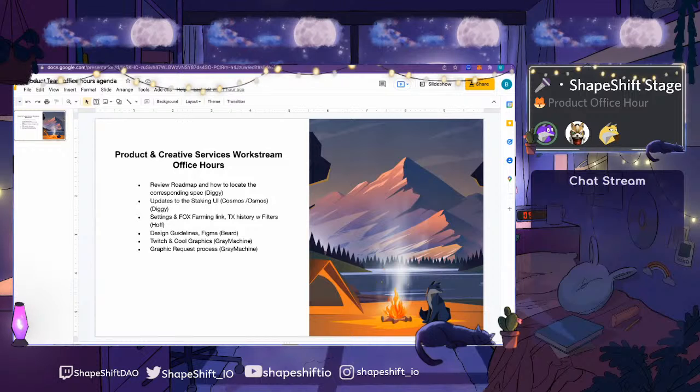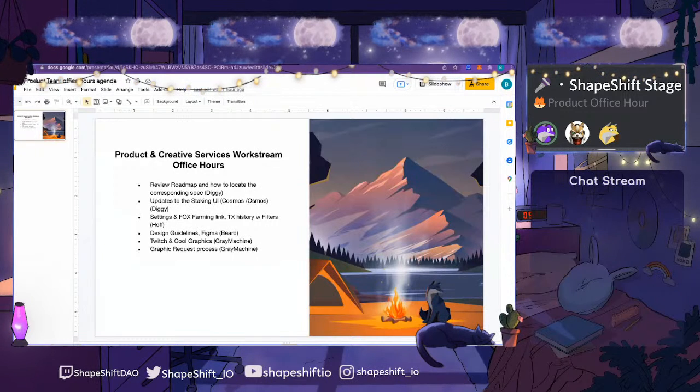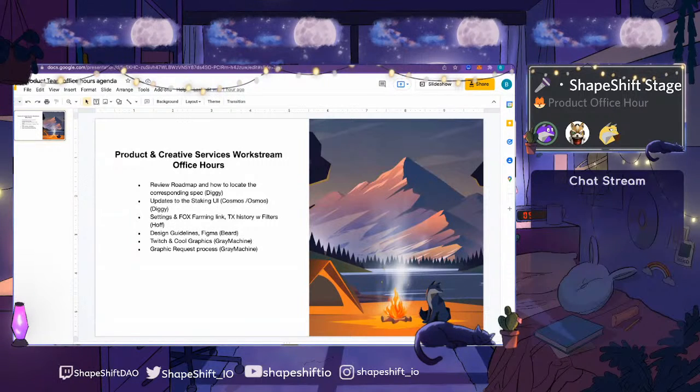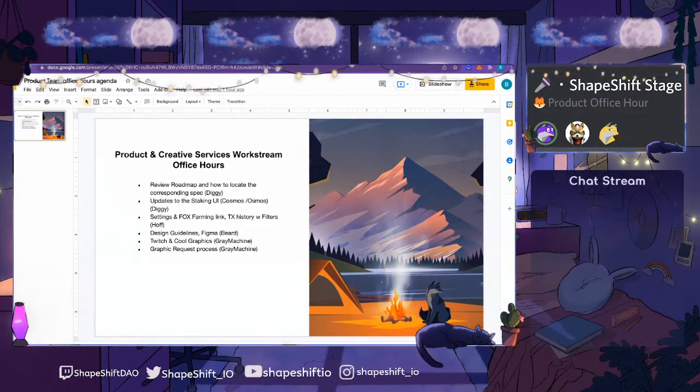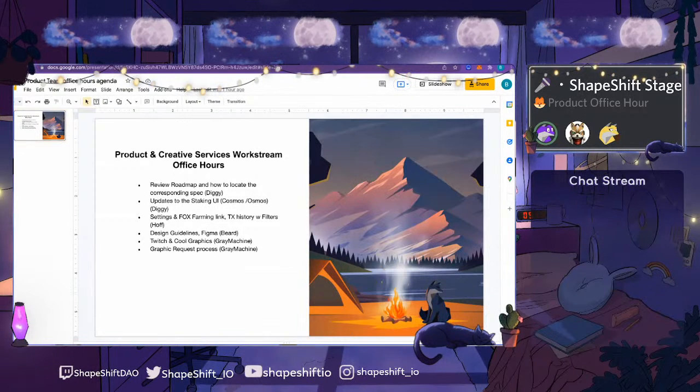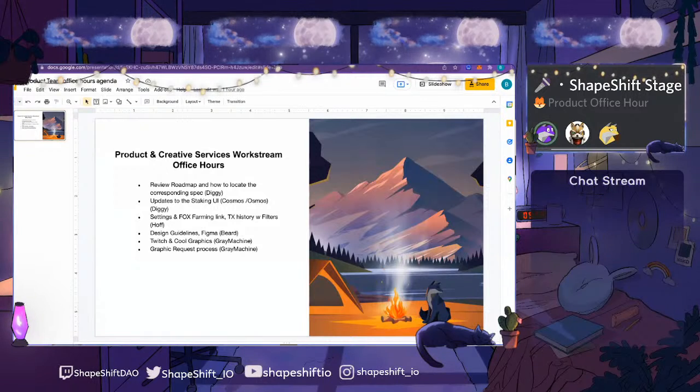But first, I'm going to go over the roadmap with you guys and show you some updates and go over some changes to some things in flight. I'm going to go over some staking UI changes to correspond with the UI updates that just went live on the new web app. And Hoff is going to show you guys, he worked on, there's going to be a new settings component inside the web app.